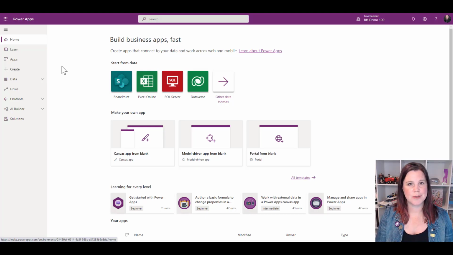Now, at the time of recording, this is a preview feature. If you don't see that button in your view, then you need to enable that feature in your environment. You will need to be an admin to do this. So if you don't have permission to do what I'm about to show you, just send this part of the video to your admin and ask nicely.